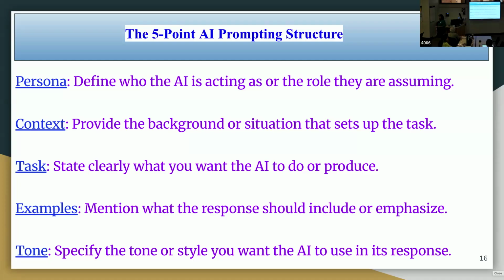And then task, you definitely have to mention clearly what you want the AI to do or produce for you. Example, mention what the response should include or emphasize. You can say you need step-by-step instructions, a summary of it, or a slideshow presentation. You can say anything, so you have to specify what you want. And then the tone, specify the tone or style you want the AI to use in its response. You can say it has to be a friendly conversation, or whatever kind of tone you would like to set. So crafting effective prompts requires careful attention to these details, especially when working with a large model like ChatGPT and all.